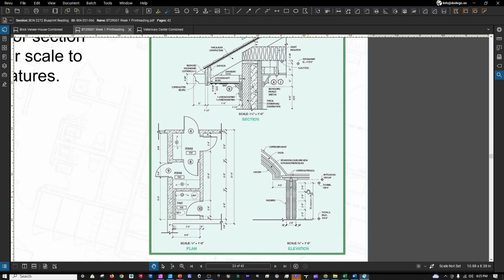And the detail is going to be your scaled plan view, elevation, or section that's produced at a larger scale to show special features.